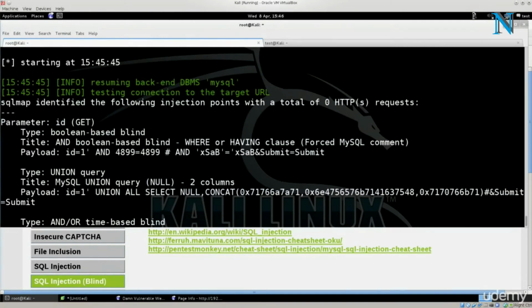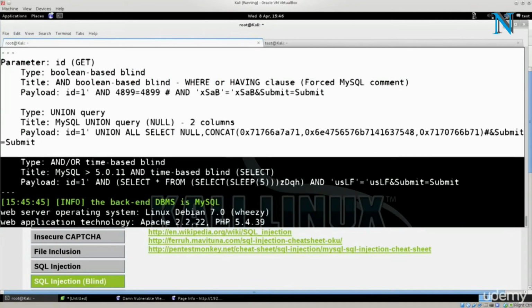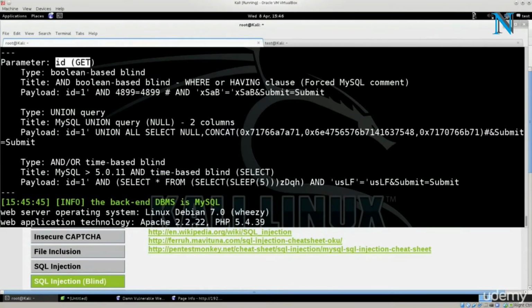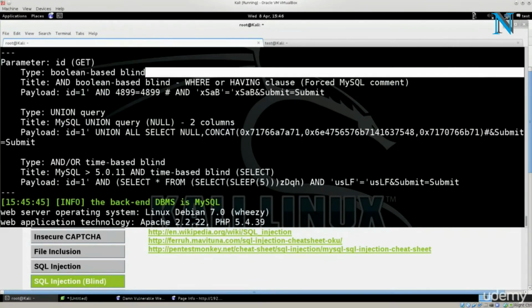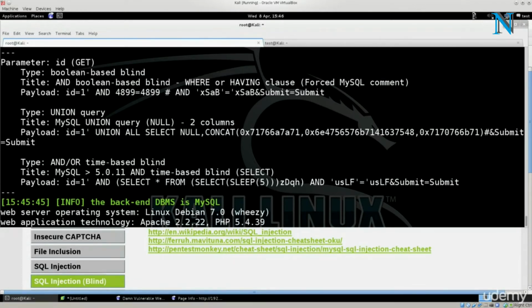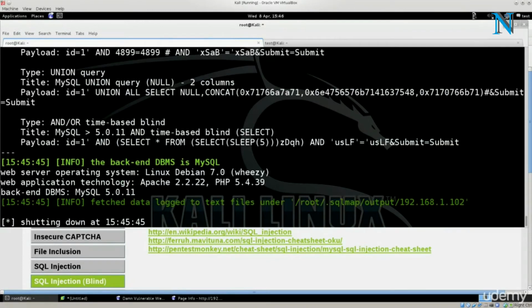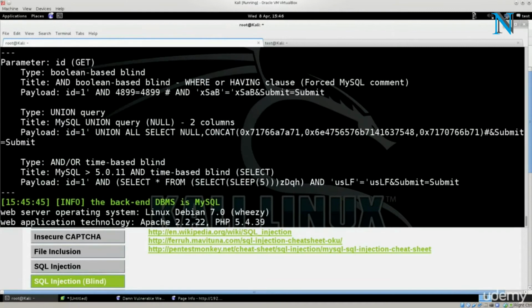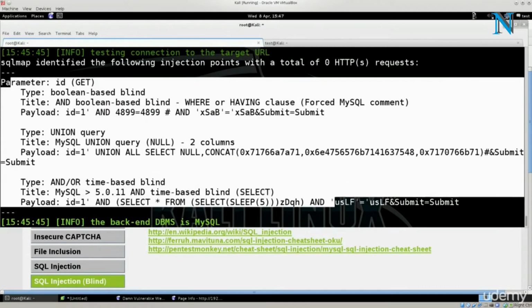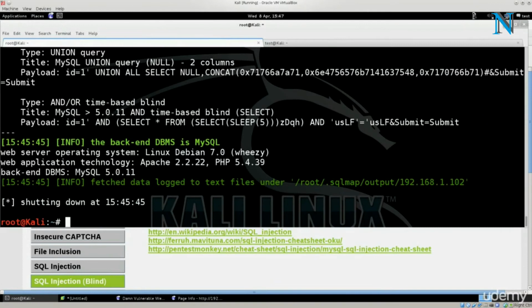Anyway, so we have some information here. We can go ahead and read through it. It says parameter id GET, type boolean-based blind, title, it says payloads. Excellent. So type UNION query. Okay, so this is definitely vulnerable, and all this information tells you a bit about the vulnerability, and it confirms that it is vulnerable, but you still need to actually do something with it. You still need to try to extract information.